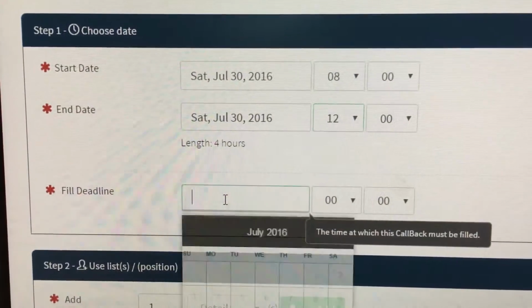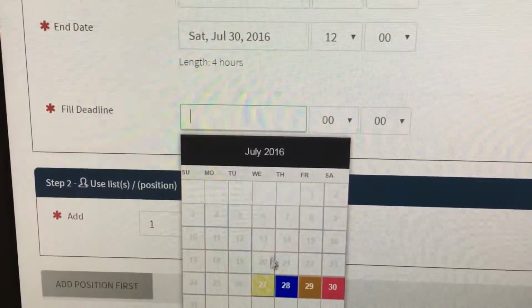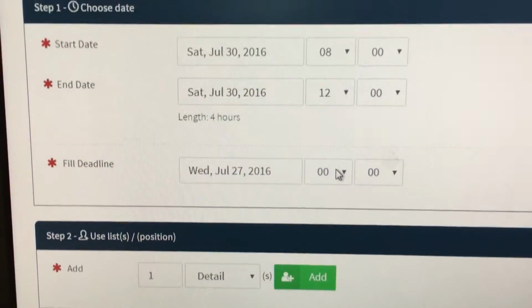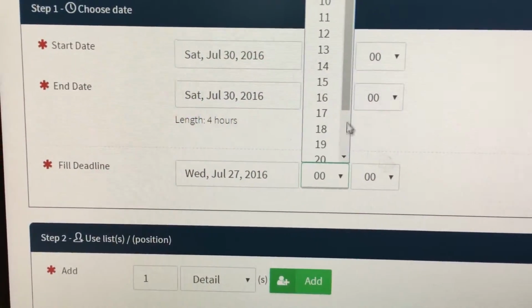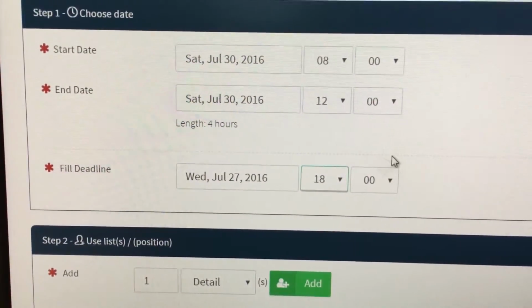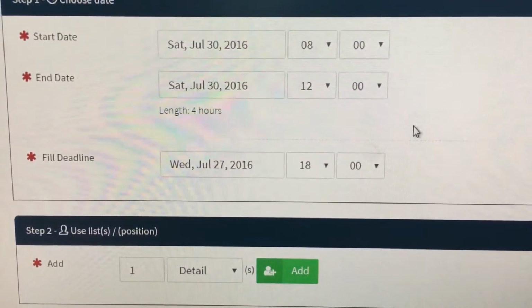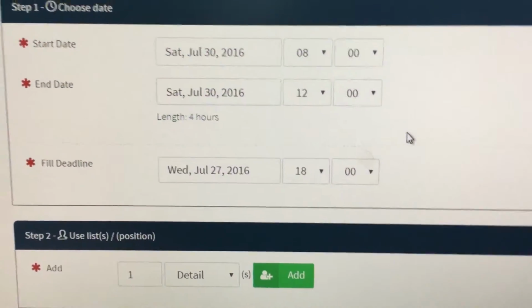And then the fill deadline is the next step. So we want to know that this is going to be filled by 6 o'clock tonight. So the detail will be ended at 6 o'clock.